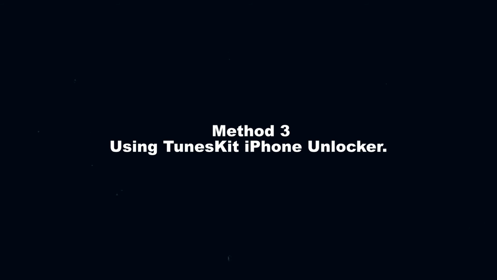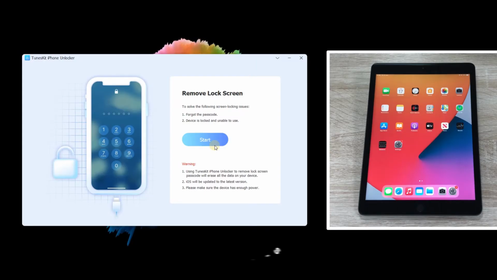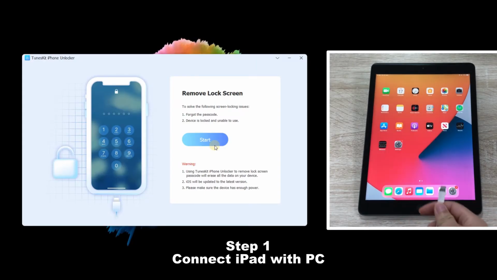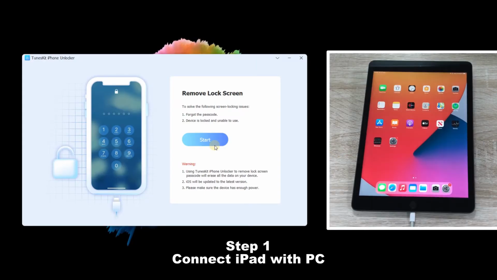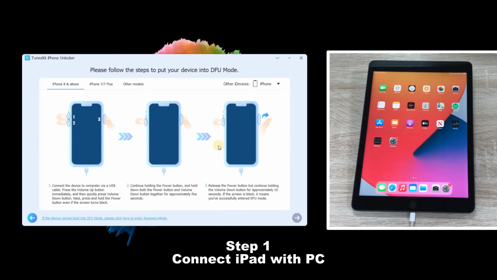Method 3. Factory reset iPad without passcode by using TunesKit iPhone Unlocker. Step 1. Connect iPad with PC, and then launch TunesKit iPhone Unlocker. When iPad is detected, click on the Start button to go to the next step.